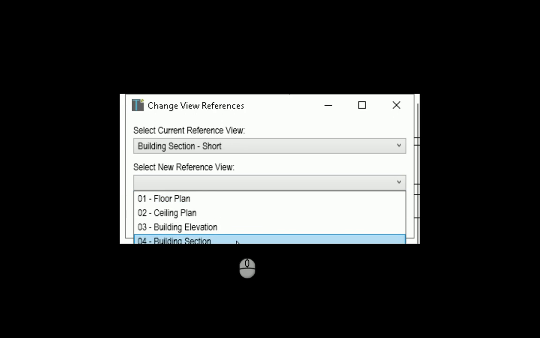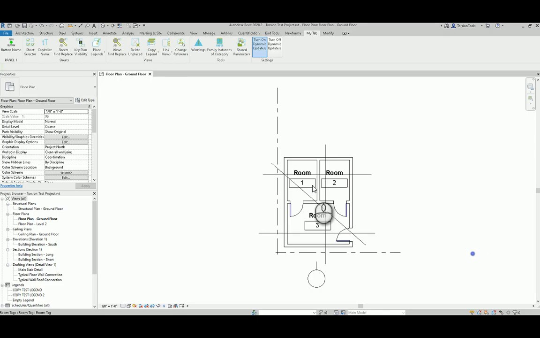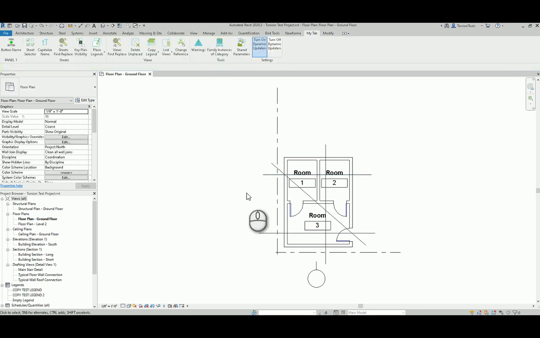And then you want to set them all to long, and then you can hit change. It'll go through and cycle through all the reference views, and you can now see that this is set to building section long, as is this one. So it's just kind of an easy way to quickly change referenced views. Obviously, you can do it with elevations, sections, plans, callouts, different things.